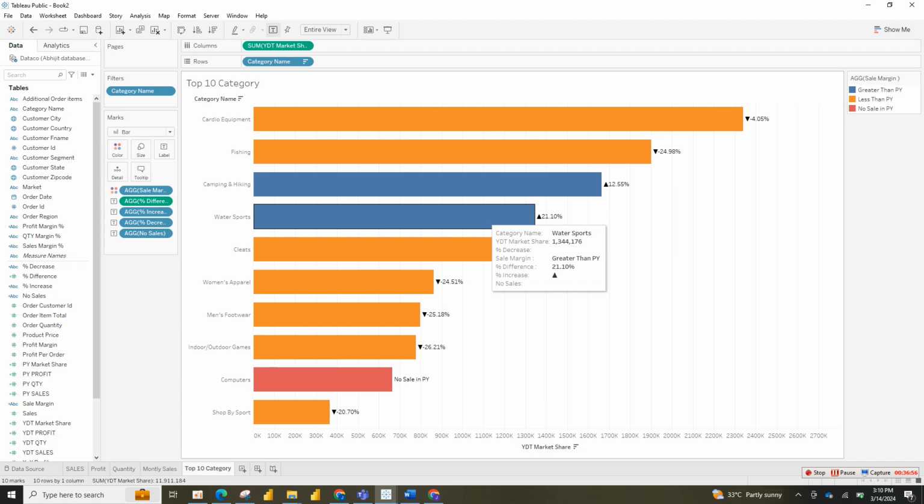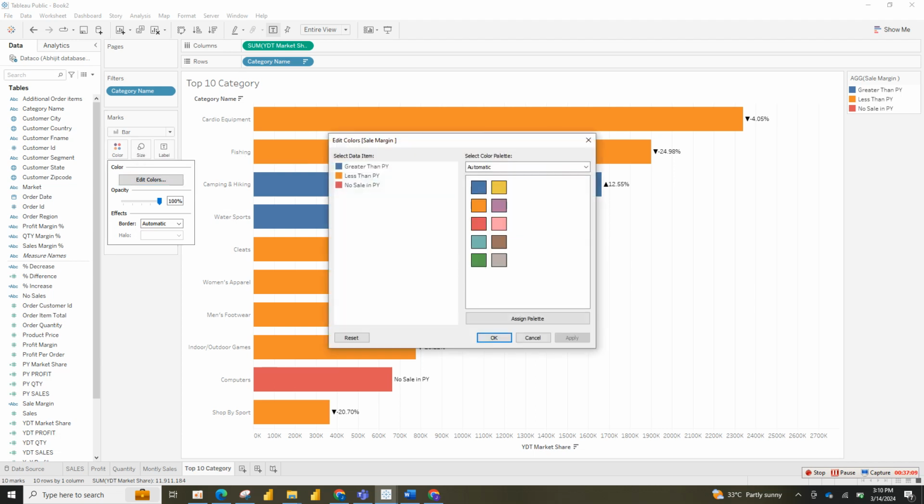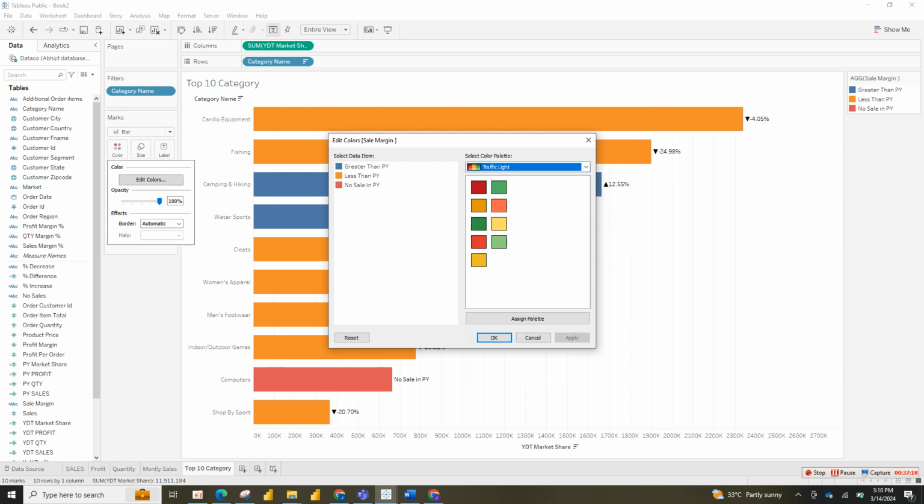So now the next thing that I need to do again is to change the color code. So now I need to change the color code. So I'm going to edit it. So the greater than will be green, less than will be red. Then no sale we just change it to a neutral color. So we can use a traffic light for that.